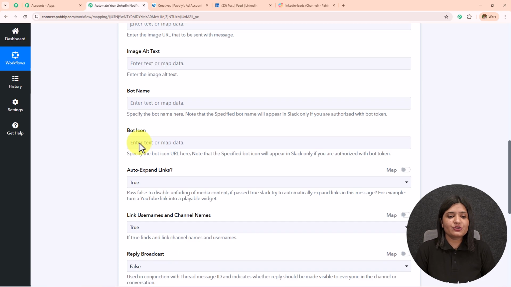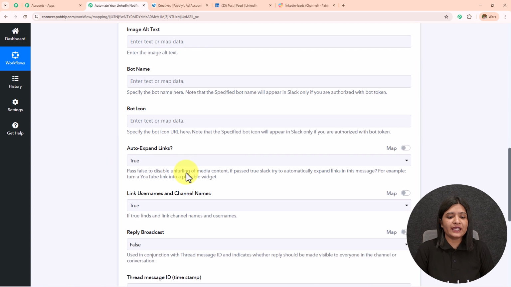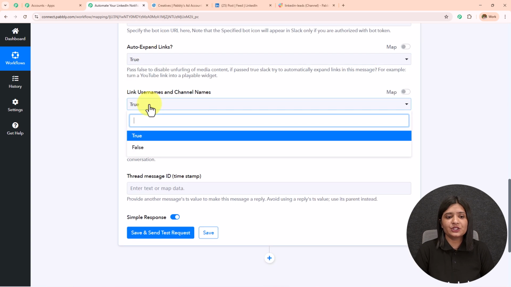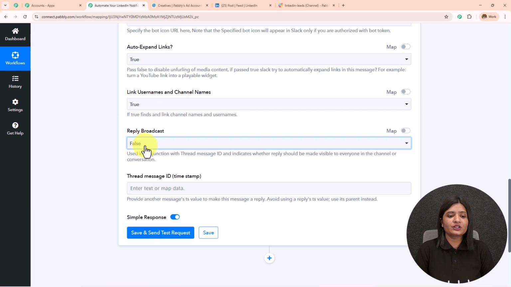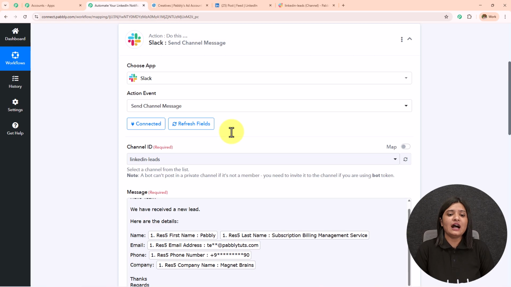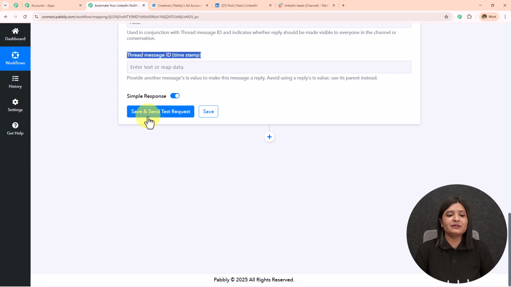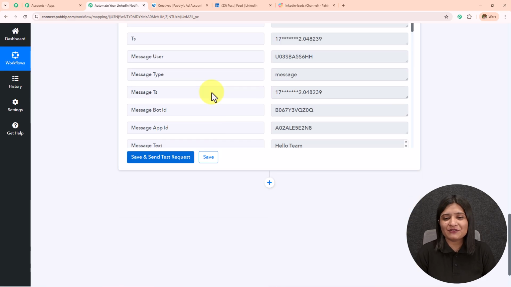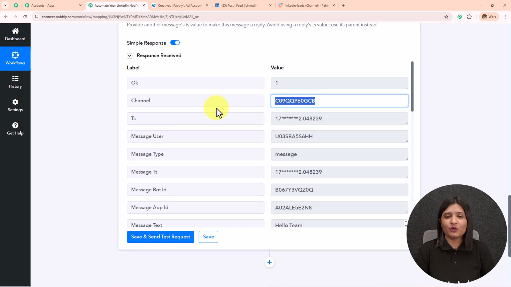Now here, image URL, image alt text, bot name, bot icon. I'm not going to enter these details. The auto expand link will be true, link username will be true, reply broadcast will be false, and I'm going to skip this thread message ID. After entering all these details, I'm simply going to click on save and send test request, and let's wait for the response. And here we have received the response, and this response is a positive one.